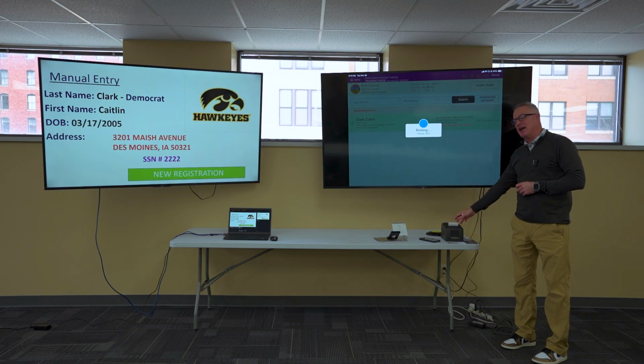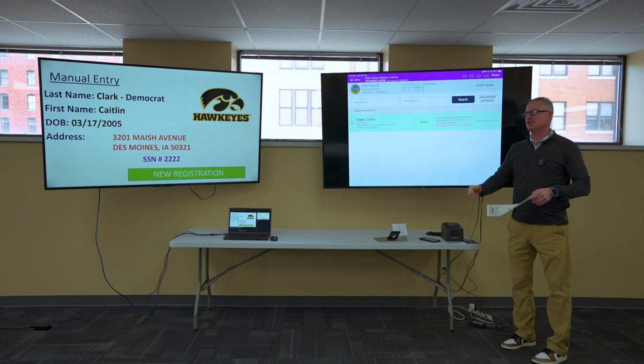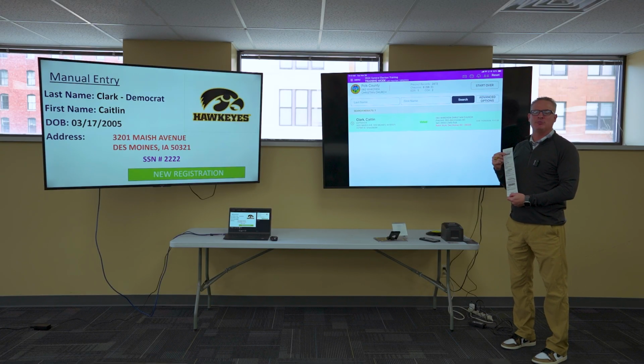A long sheet comes out. The voter is going to sign their name where it says registrant signature. They're going to sign their name at the bottom where it says voter signature. We'll put our initials on it. Caitlin, the voter, will walk this long sheet, all of her documentation, down the table where we'll do a ballot exchange. She'll get her ballot, cast her ballot, and be able to vote.